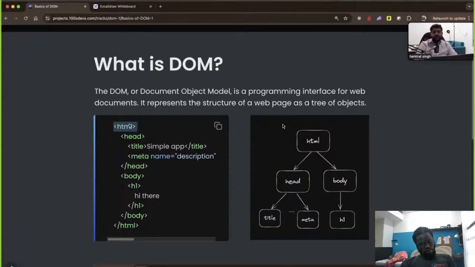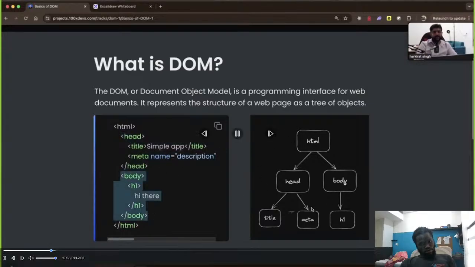Inside the top level HTML tag, there are two tags, the head tag and the body tag. So what you can say is that HTML has two children, head tag and body tag. The head tag has two more children, title and meta, and then the body tag has one child, h1. That is what appears here on the right. So every HTML page or a bunch of HTML elements can be converted to a tree like this, which is also known as the DOM tree.